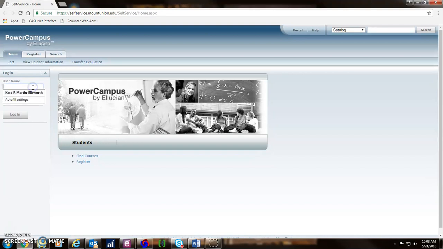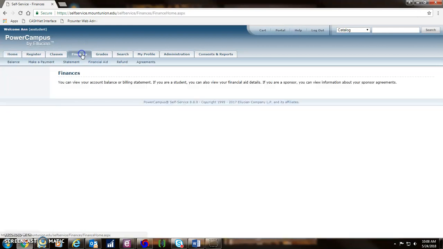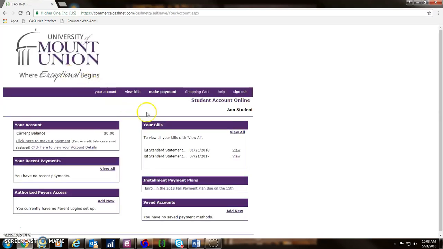First, you'll need to sign in to your self-service portal, and you'll click on the Finances tab and then Make a Payment tab. This will bring you to a page where you can view your statements. Under your bills, you'll be able to look at your current account balance and view any account details.